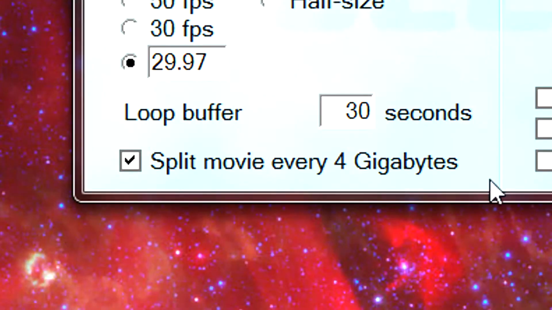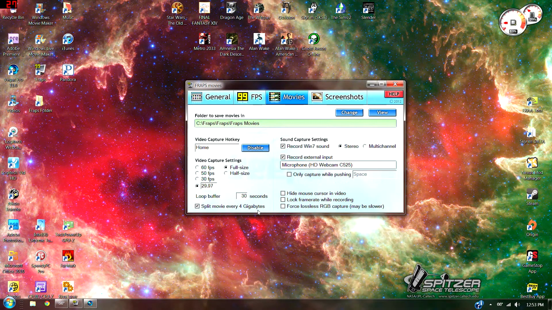This right here is a new feature that FRAPS has added in their latest update. It's split movie every 4 gigabytes. And the thing you need to know about FRAPS is that when it records game footage or even footage off of your desktop, it records in large sizes. Just a few minutes can be 4 gigs of space for a file size, and that's a lot.